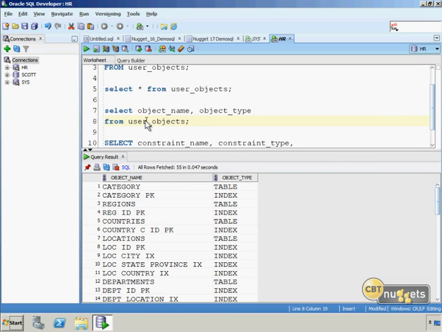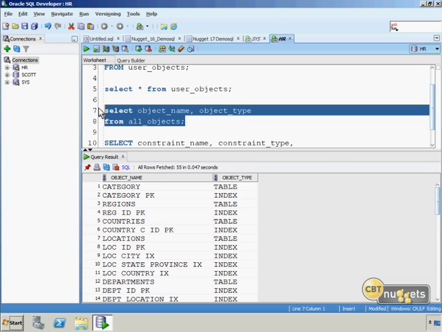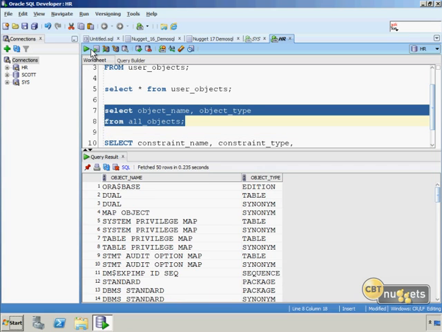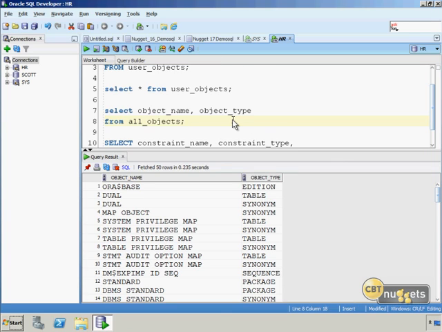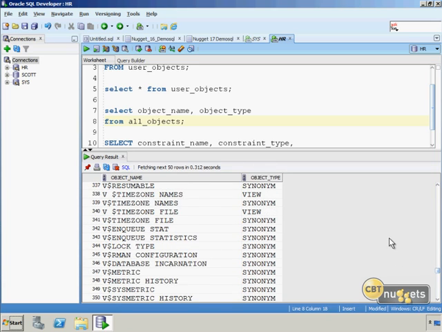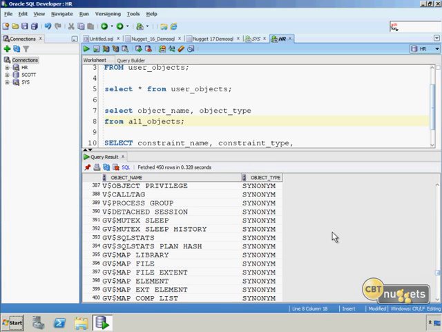I find it very useful to use user, DBA, and all just so you have a better idea of scoping. There's a lot here, so we want to craft our queries intelligently enough such that we don't get back too much information. Now, if I'm running this same command from ALL_OBJECTS, we're going to get some more, presumably. Yeah, it looks like 450 rows back.